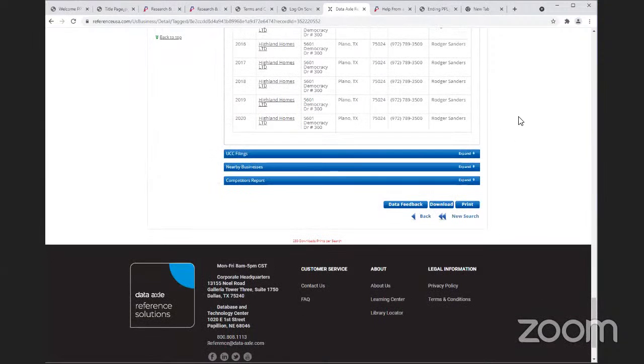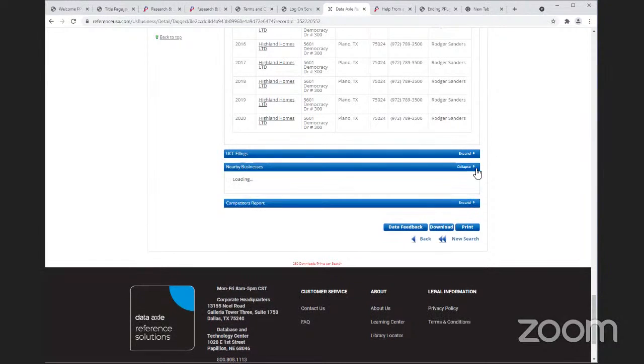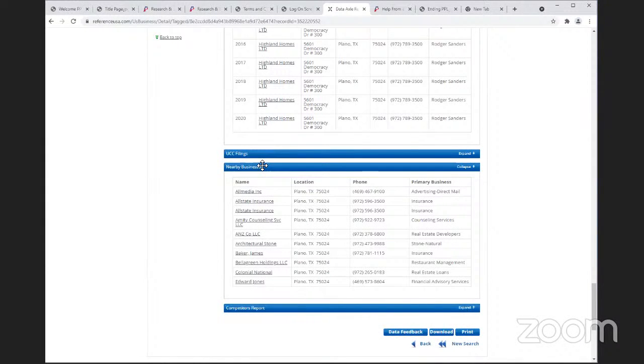Okay, so let's go down a little bit more. I like this area down here. If your product is geographically important to this company, you might find some other businesses you can target by looking at nearby businesses. So these are businesses that are around Highland Homes in this case. I'm going to collapse that.